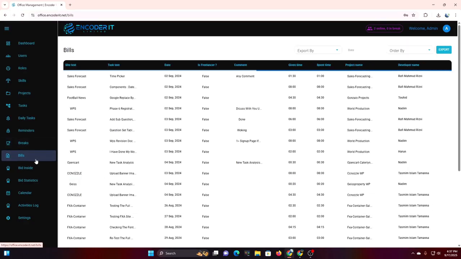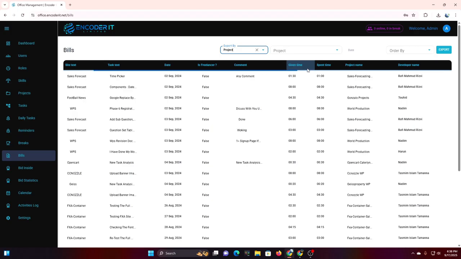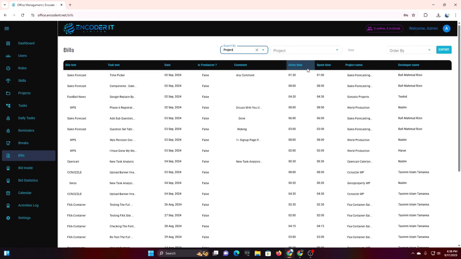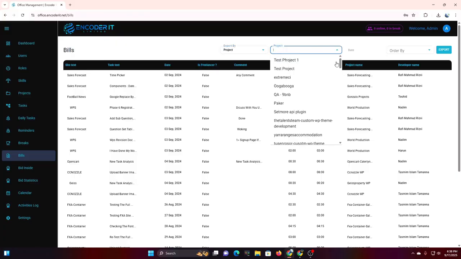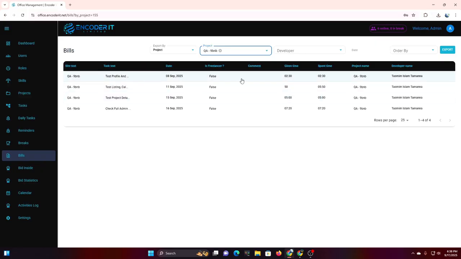And this is the bill section. Admin can export all of the data from here. So if you click on export by project, if you want to bill the client for a project, you select a project name like QABNB. Then all of the tasks of the project will be visible here.